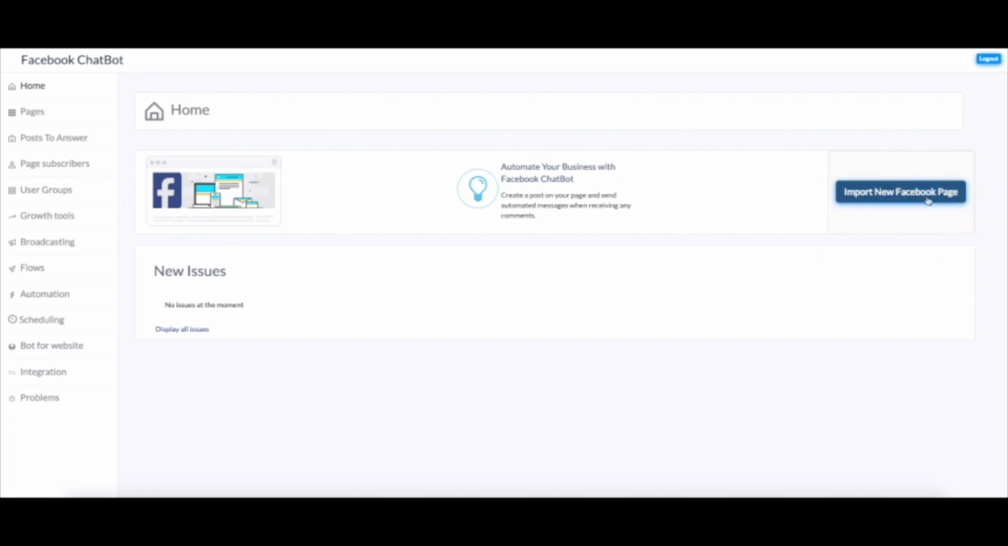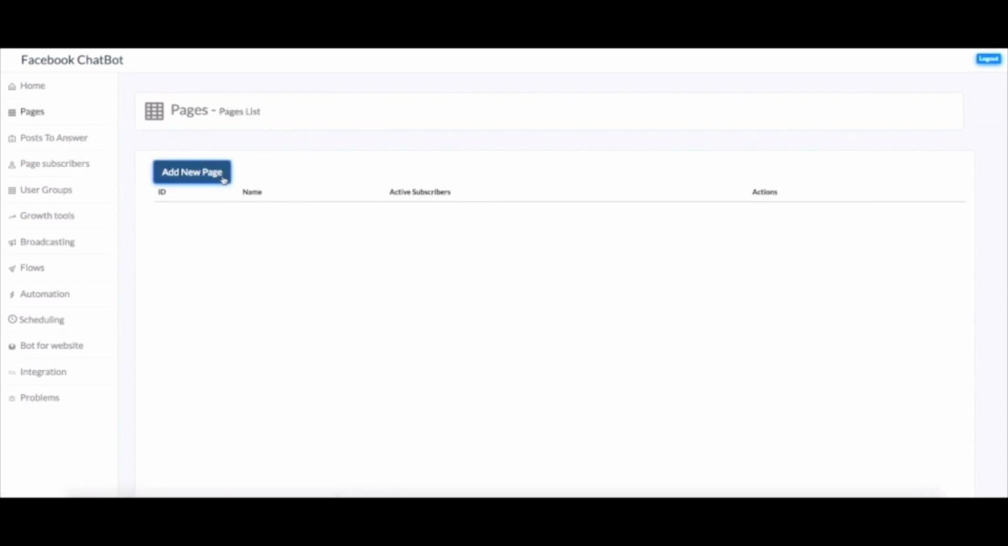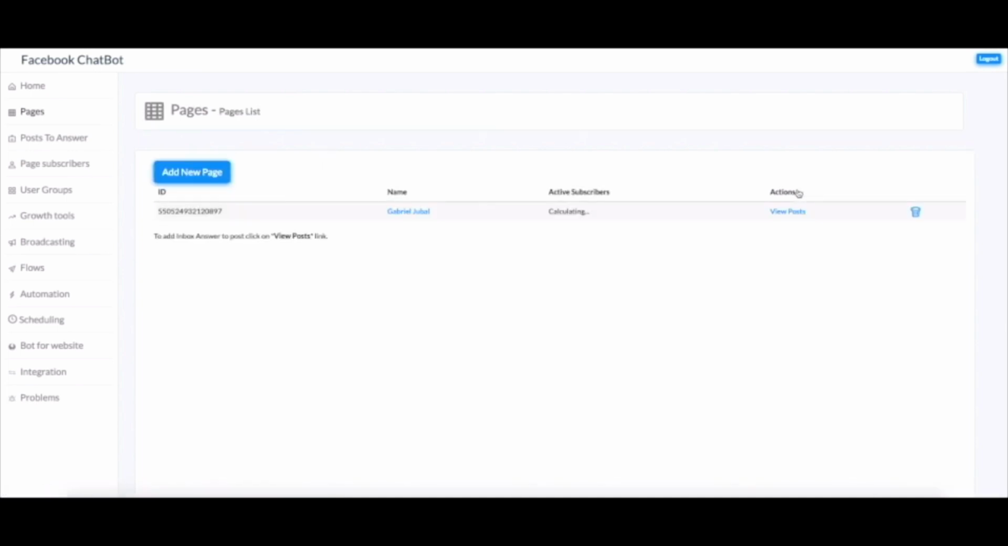You can come here and click on import new Facebook page so we can begin to work on some automated rules and tools. I'm just going to proceed by clicking here, and we're on a page that displays all the pages I have linked to my account that are not actually connected to the tool. I can also get here by clicking on pages and clicking on add new page. The only page I have on my account is this one, which has my name on it, and I can click here on add page so I can sync the page to the tool.